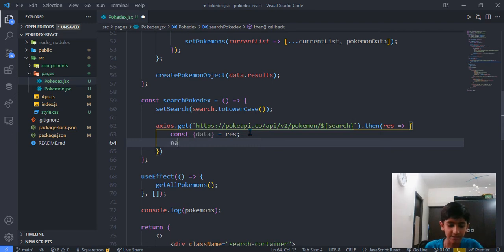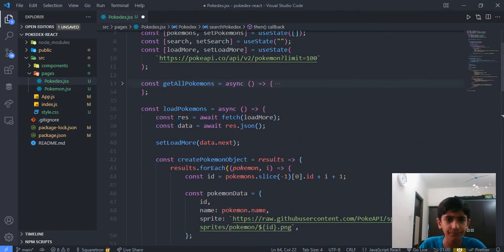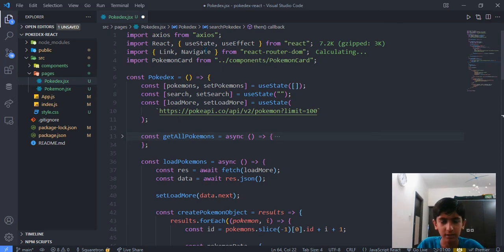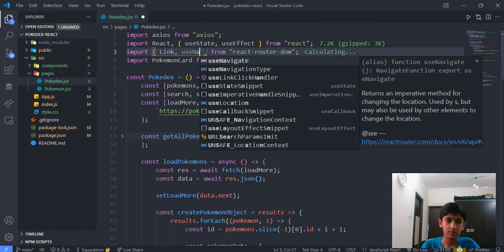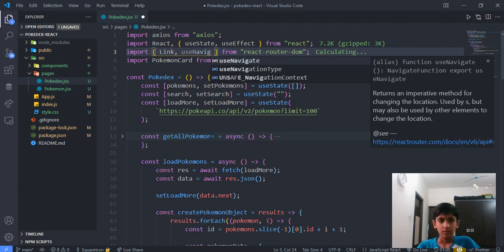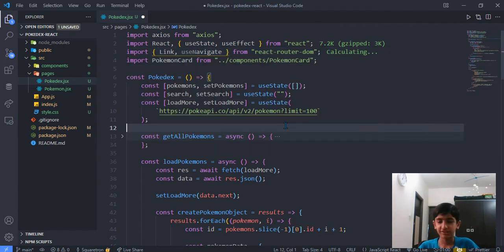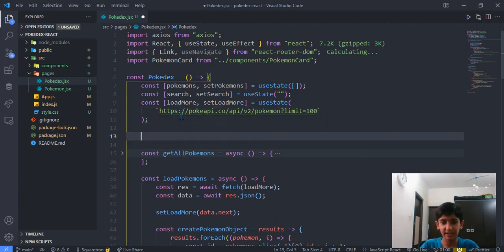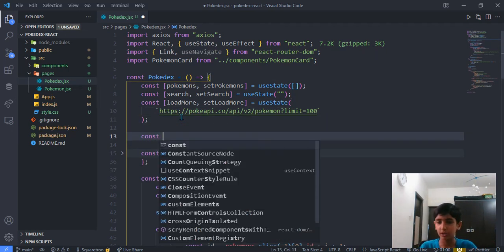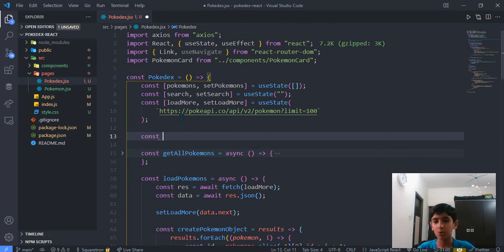And then we got to navigate. I think we have not imported useNavigate yet. It has to be useNavigate. It's just a way of redirecting. Don't get confused. It's just a way of redirecting. You just gotta set stuff like this. It's called a hook. This is called React hooks. Well, this is not React's hook. This is React Router DOM's hook.